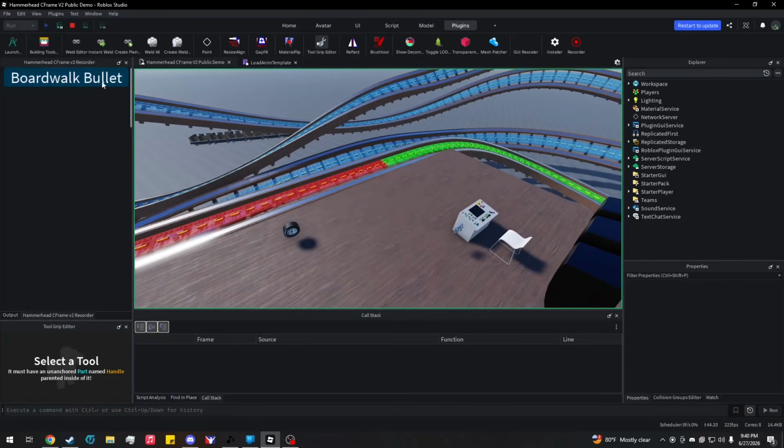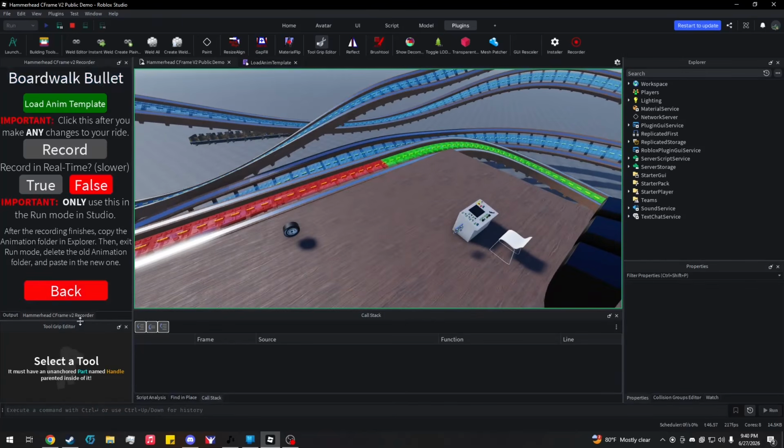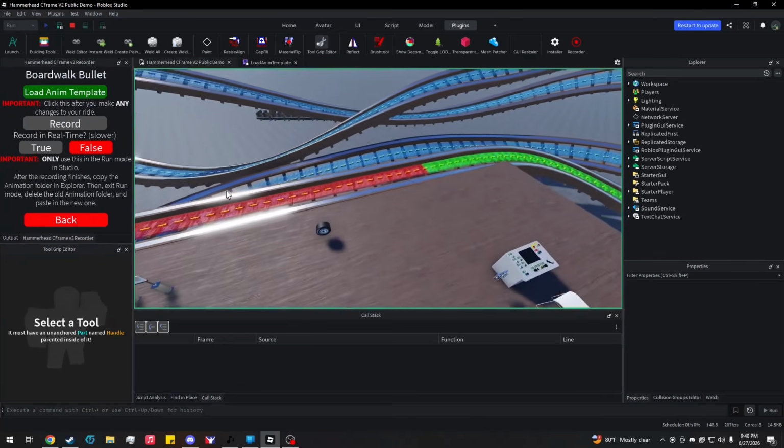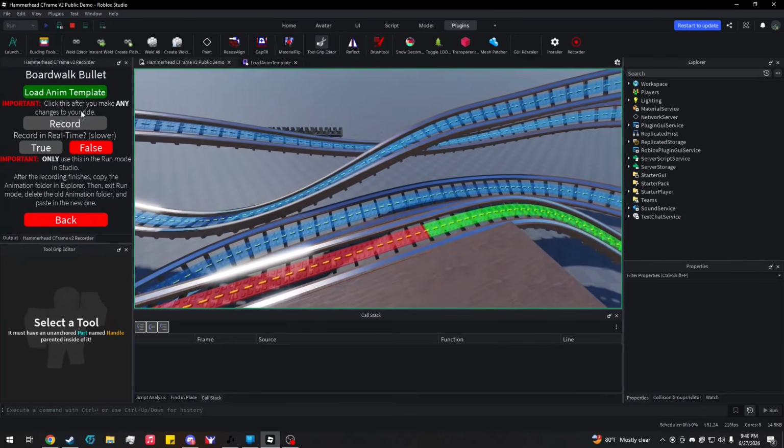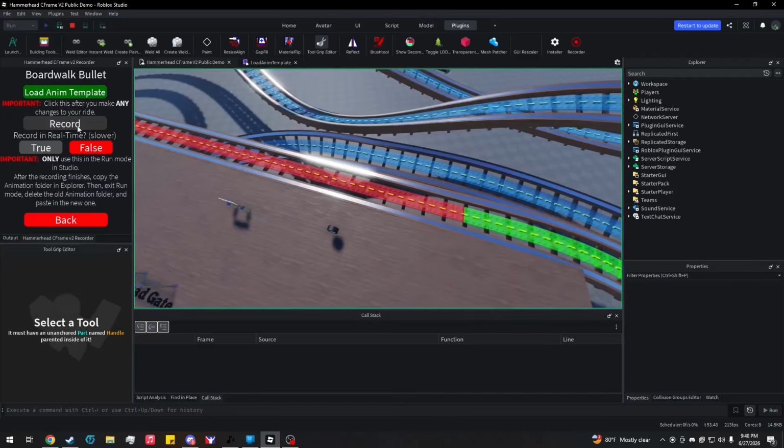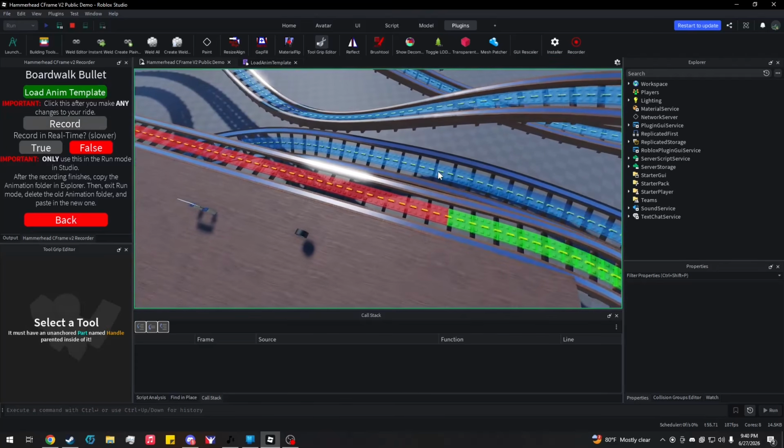And go here, select your coaster. I don't know why it's so big. And we've made our animation template. Now we can click record. This button shouldn't be gray, but it still should work.